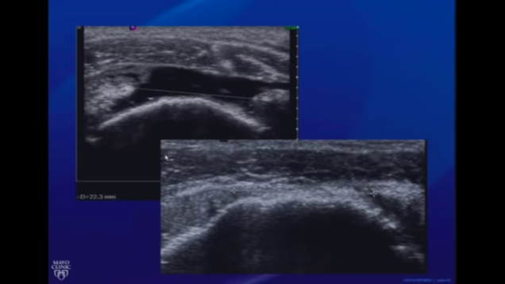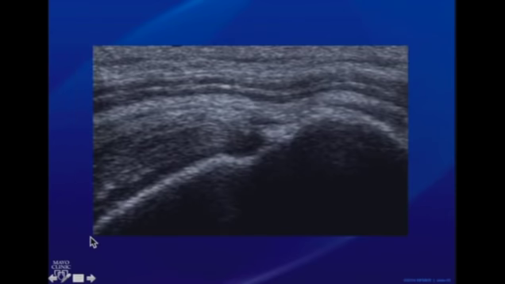Here's a transverse view of the same. You can see that this is the cross-section view of the biceps tendon, and the tear pretty much extends right immediately behind the biceps tendon all the way posteriorly. This is the image. Again, with compression, you can displace the fluid.